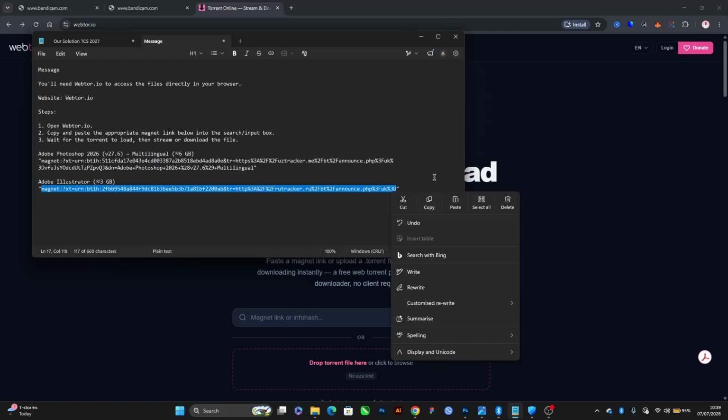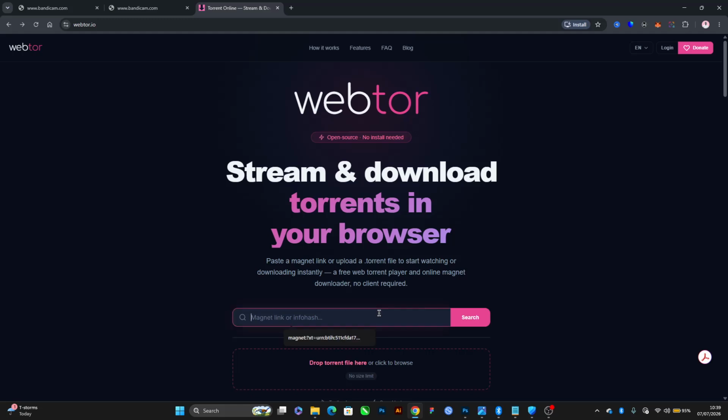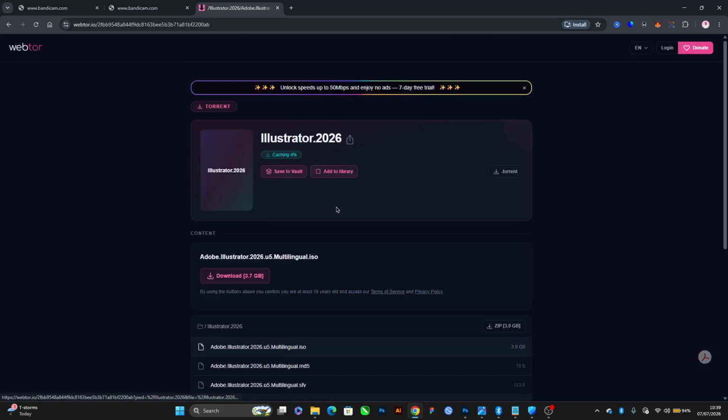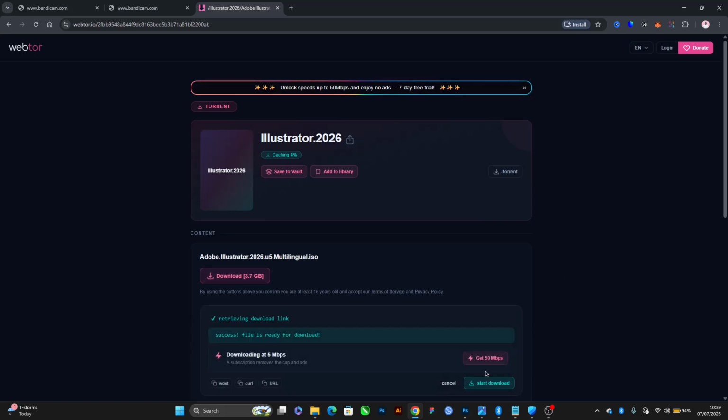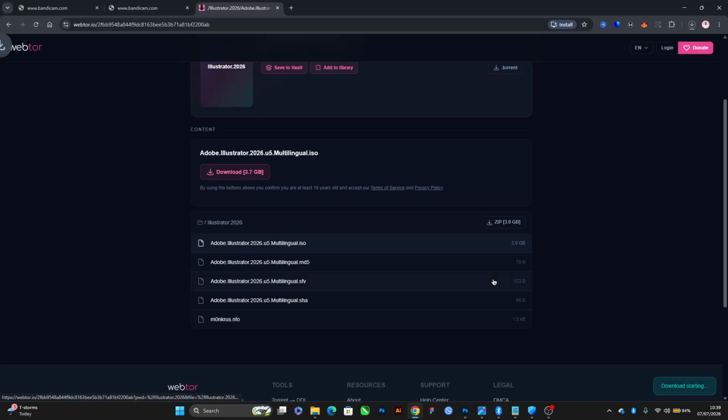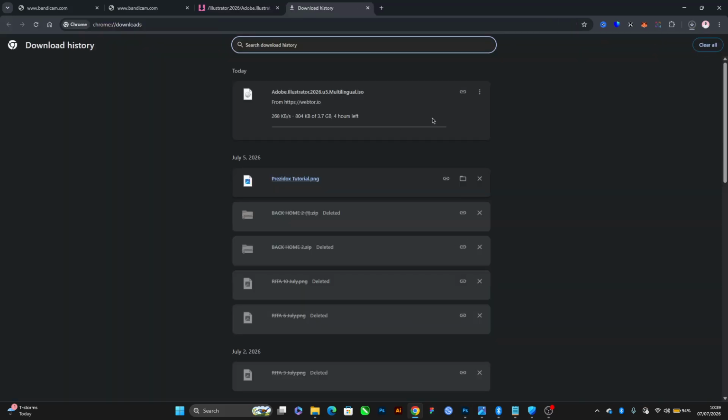I'm going to copy this one as well. Then I'll come here and paste it. Then I click on search. Once I click on search, I have my file. And then I'm just going to download it like this. Once I click on download, you see that my file is already downloading. So that's just it.